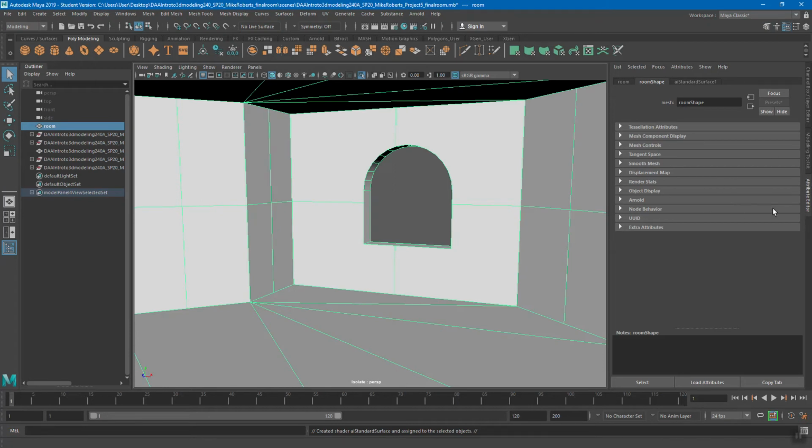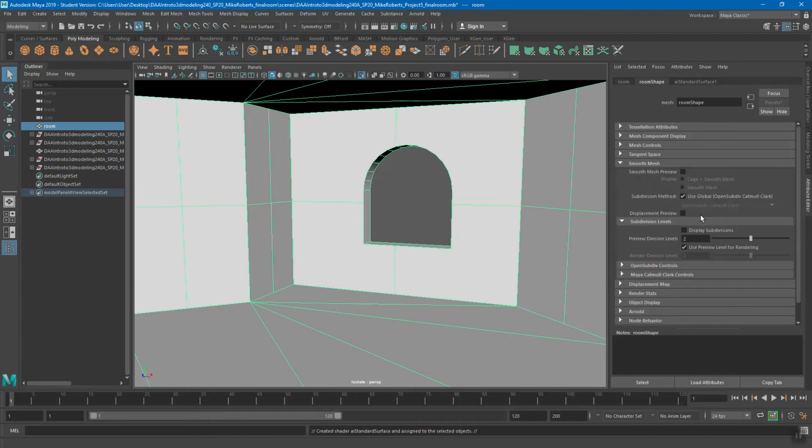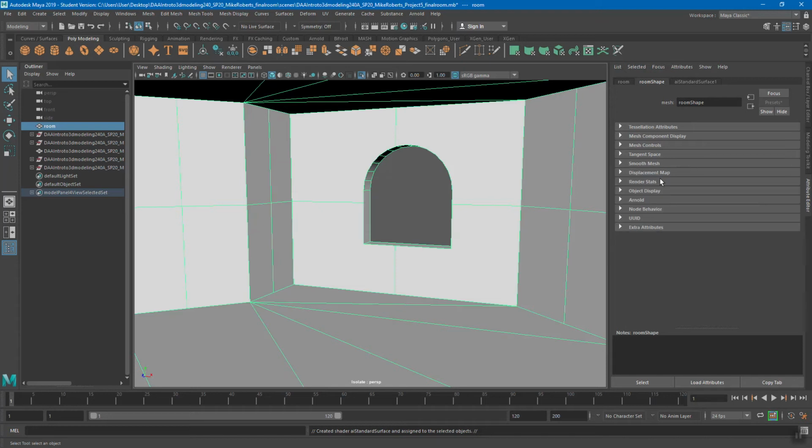This is where certain properties are, like render stats. Sometimes with your smooth mesh, you might accidentally turn on displacement preview. So if you ever have your smooth preview on and the control cage is up and you can't turn it off, you accidentally hit the quick key. I think it's something like Control 3, instead of the regular 3 or Alt 3. And it turns this on. You just have to go back to your object, attribute editor, smooth mesh, displacement preview, and turn that off. And then I usually just turn this back on, and your smooth preview will work normally.